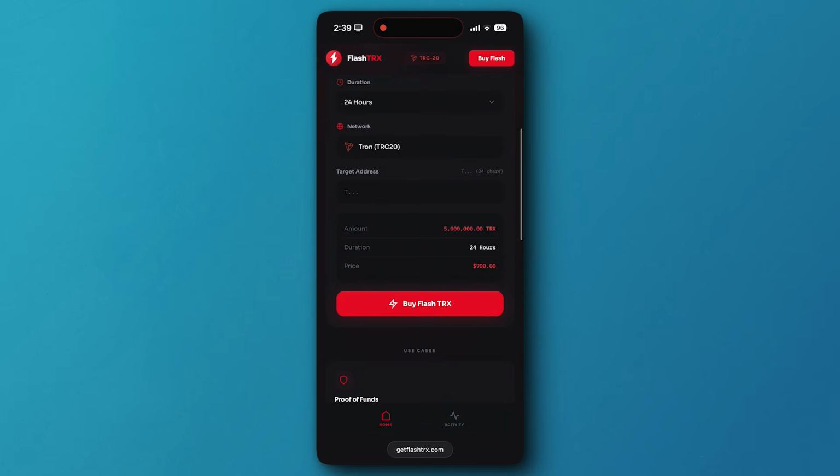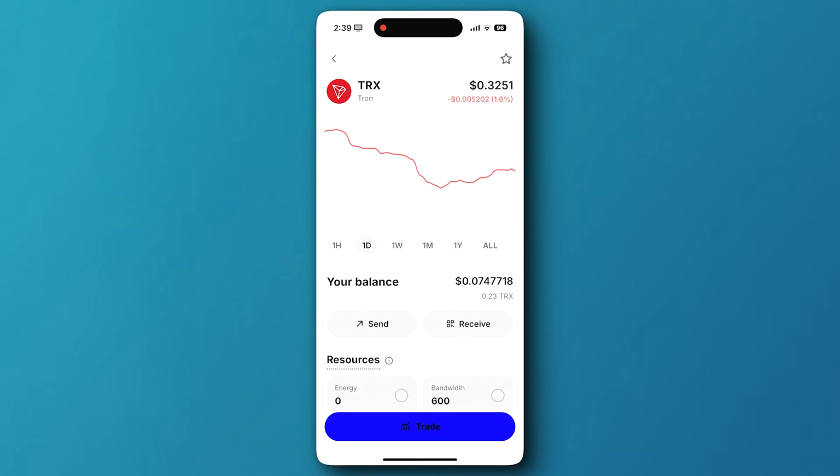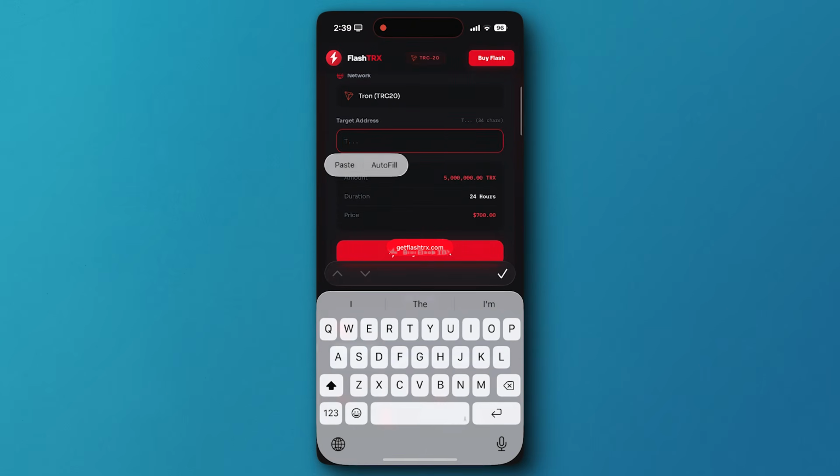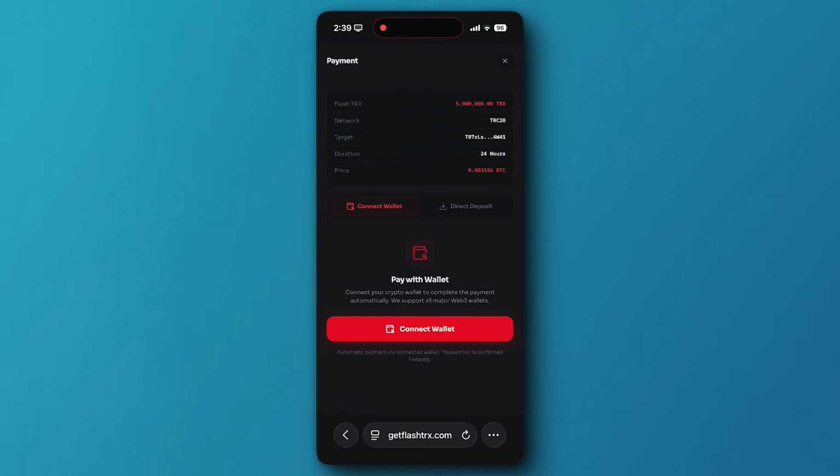Okay, so next I need to add my TRX receiving address. One moment. Paste it in, quick check, everything matches. Confirm. So now I've got two ways to continue.